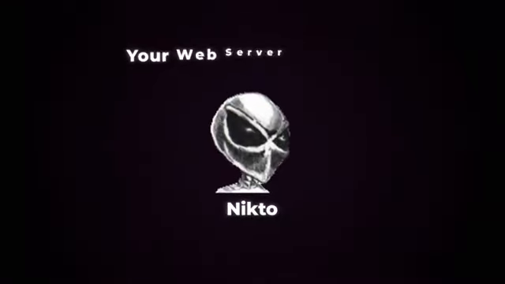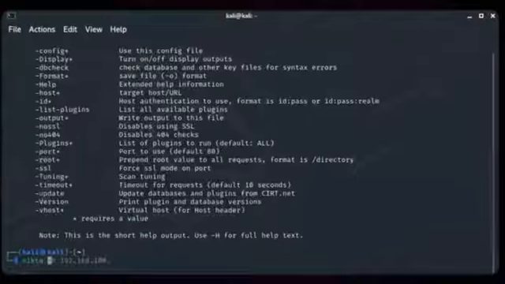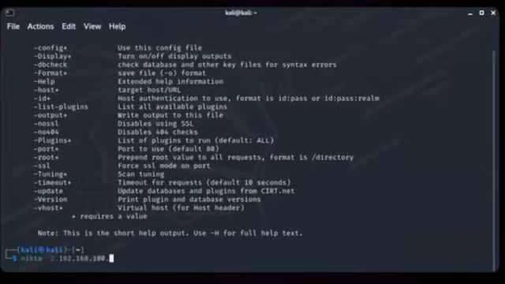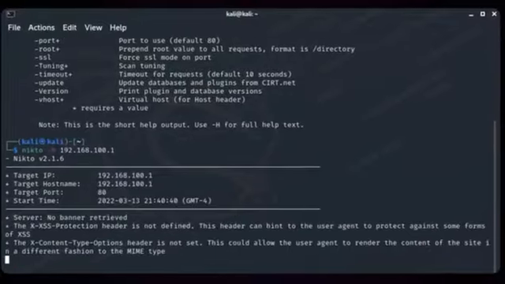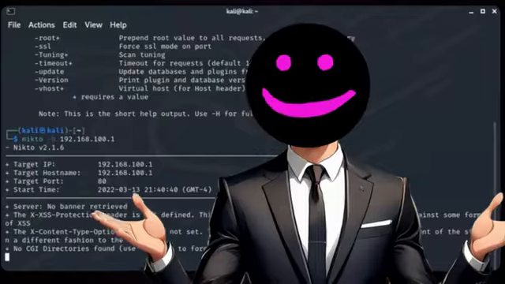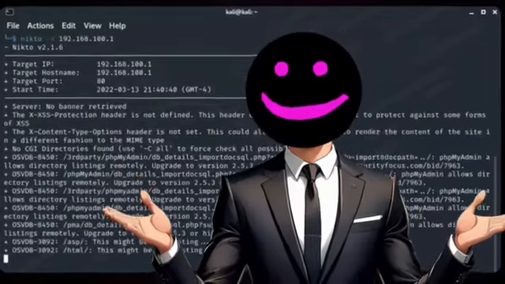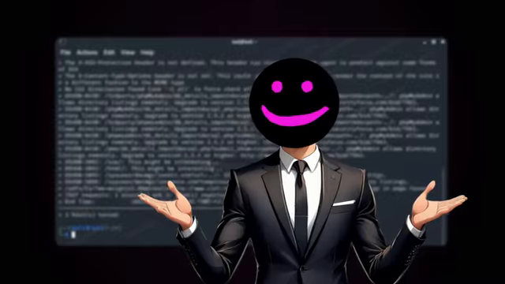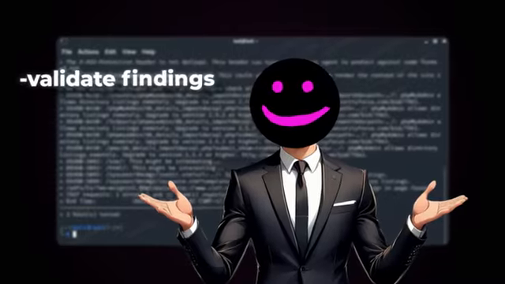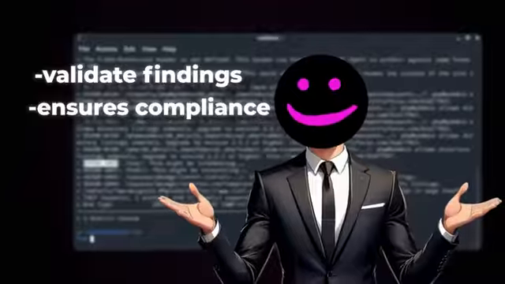Nikto, your web server detective. Web servers are often treasure troves of vulnerabilities, and Nikto is the tool to uncover them. It scans for outdated software, server misconfigurations, and security flaws that could compromise an entire application. Point Nikto at a server, and it reveals everything from dangerous files to security header issues. For ethical hackers, it's a game changer in web application testing. It helps validate findings, ensures compliance, and provides a clear picture of a server's security posture.